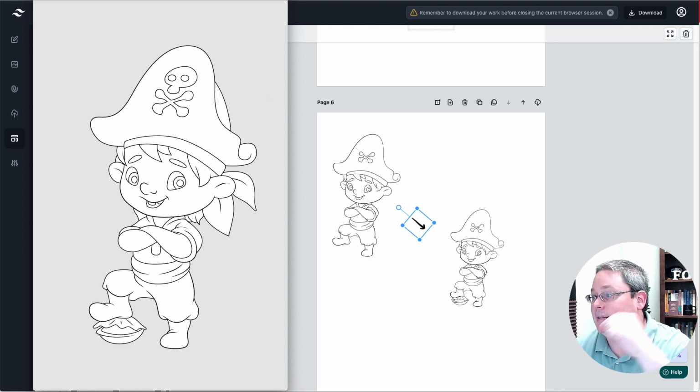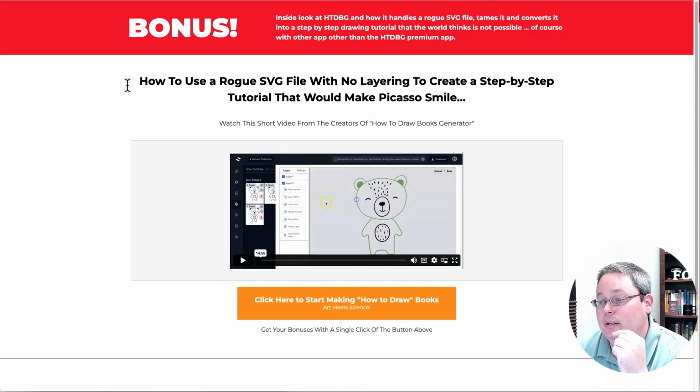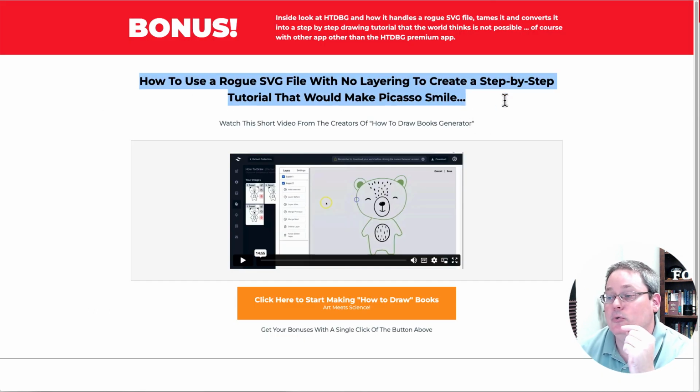Take a look at the link in the description about how to use a Rogue SVG image. You're going to be very impressed with what this app is going to be able to do, what they're working on, and you're going to get all of that right now for a one-time price when you buy that option. That's all explained in the funnel video on the bonus page after you watch this video here about this Rogue SVG, so you can see the power of this How to Draw Books generator app.